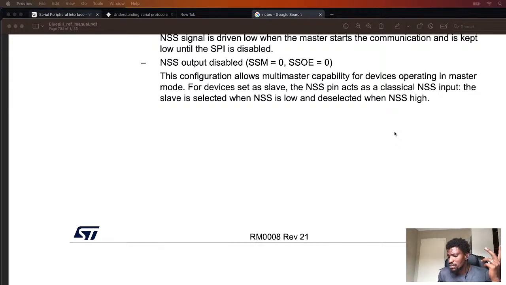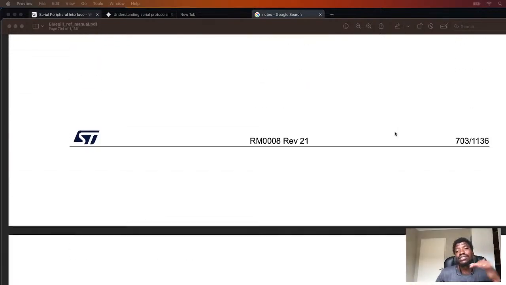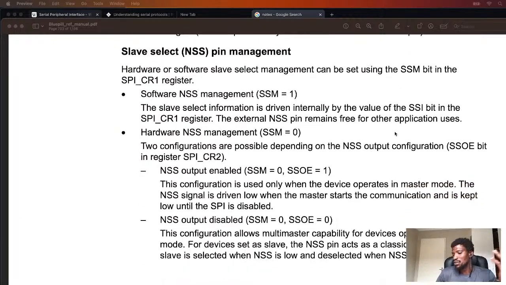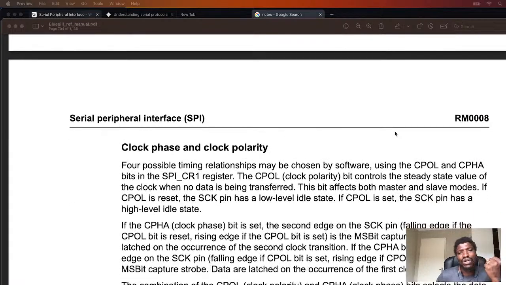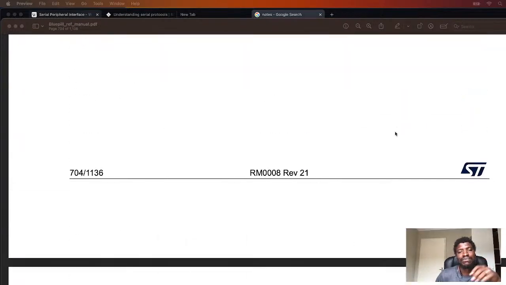So types of configurations. Okay, cool. So let's go through all the bits, and then we'll look at types of configurations, and then we'll kind of come back and write the code. So clock phase and clock polarity. This one's simple, really.